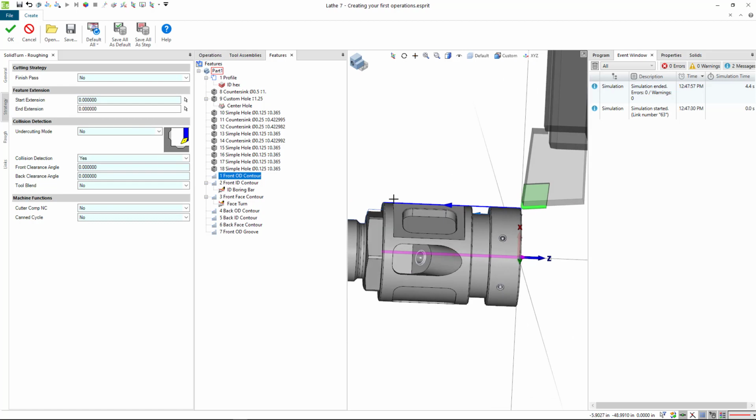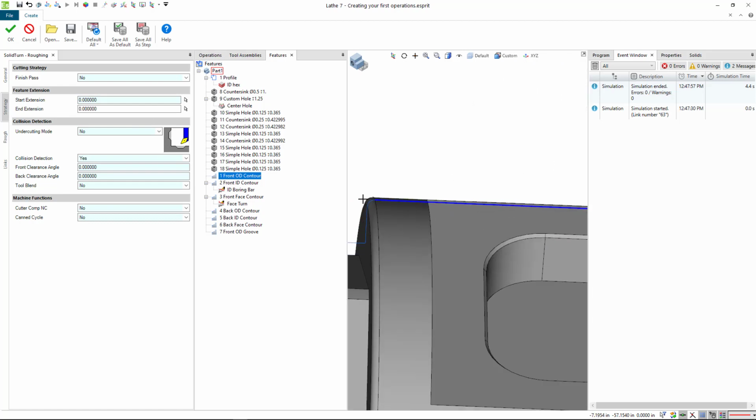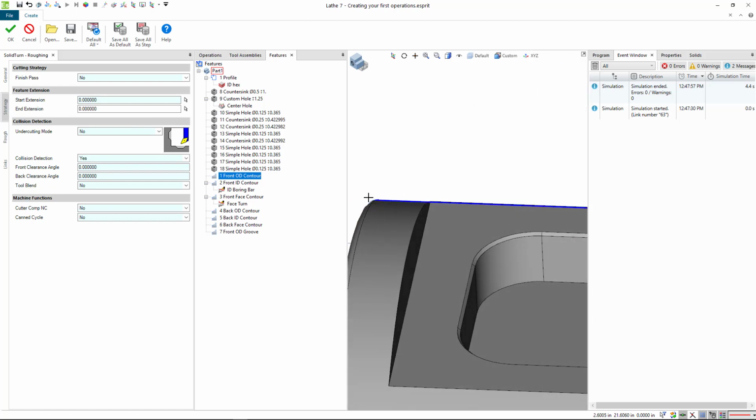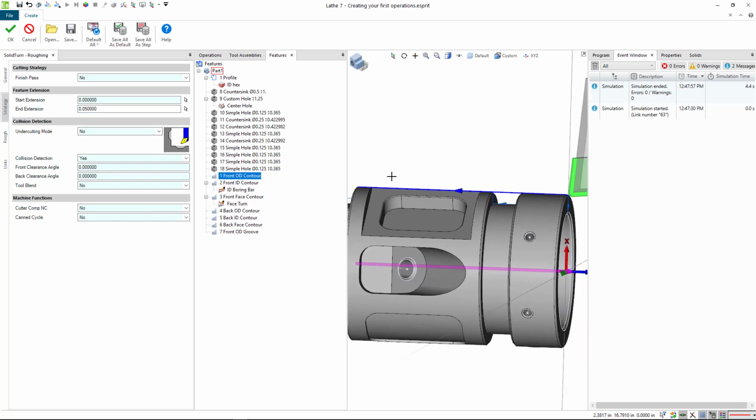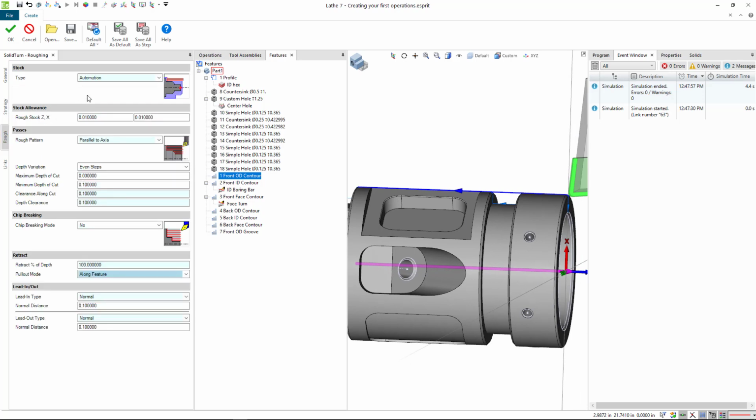So if we look at our feature, I might want to come off this blend a little bit. So I might want to add again, like maybe 20 thousandths or something, just to come a little bit past. Maybe even depending on the nose radius of my tool, we'll go 50. Undercutting mode, there isn't really anything here for undercutting to worry about. Automation is going to work.